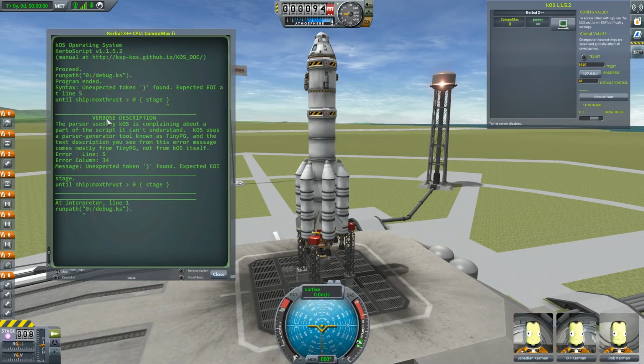Right here, we're getting this verbose description. Well, let's look at all this. First, it says unexpected token closing curly brace found. Expected EOI at line 5. Okay, well, at least it gives us a line. Until ship max thrust is greater than 0 stage. We get this verbose description that says the parser used by kOS is complaining about a part of the blah, blah, blah. Okay, this isn't helpful. It's not giving us a ton of information.